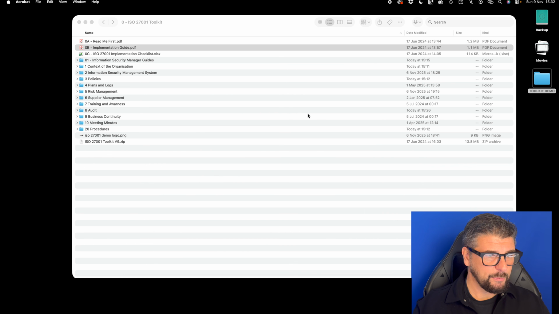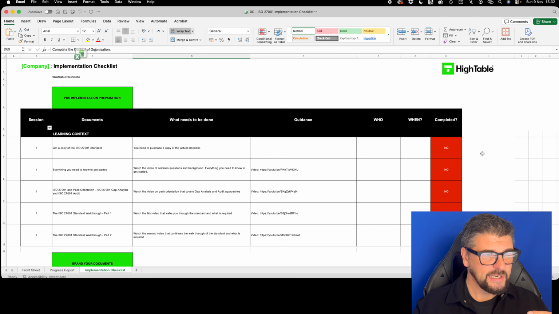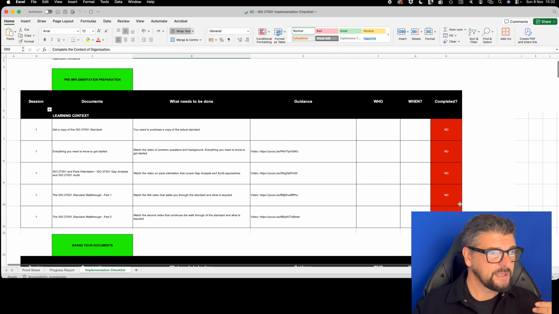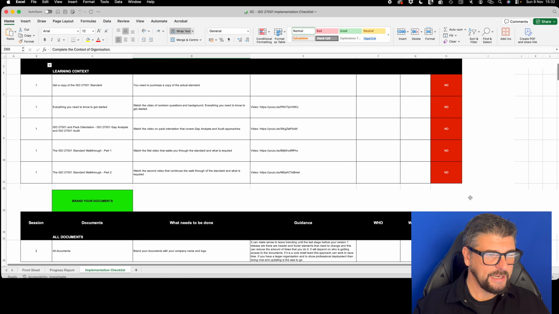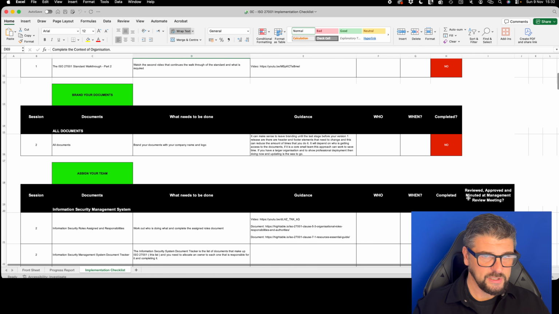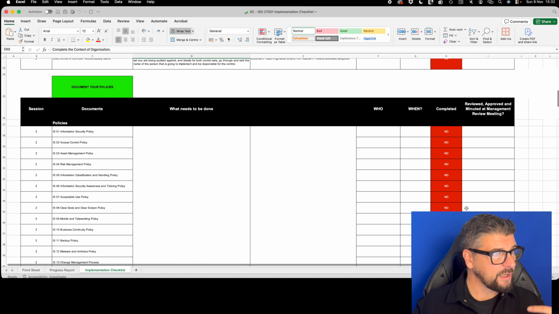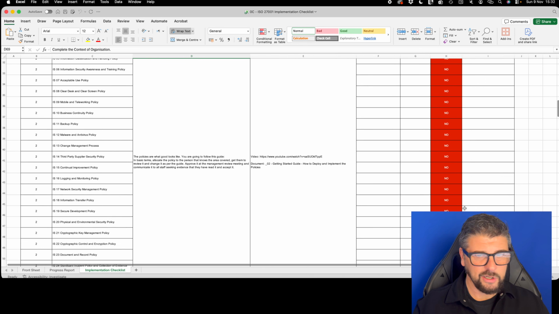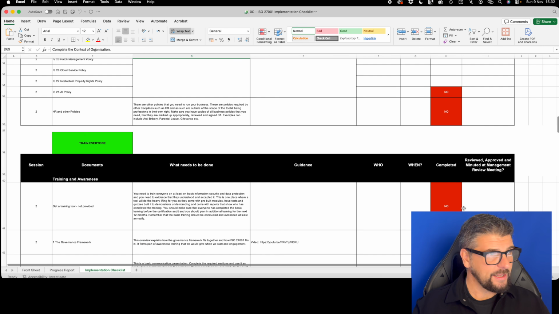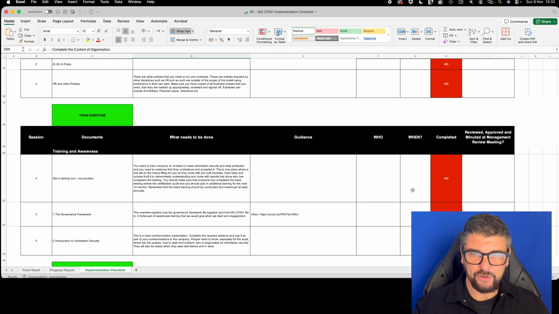Then I can see here that we've got the implementation checklist that again breaks it down into simple steps, talking through what it is that we're going to do, each of the checkpoints, branding our documents, assigning our team, documenting things like your policies. And we can see in here that we've got what needs to be done, guidance where it's applicable, and then you're going to complete who's going to do it and when, and then you're going to track whether or not you completed it or not, and when it was reviewed and approved at the management review meeting. So some good foundation documents to start off.